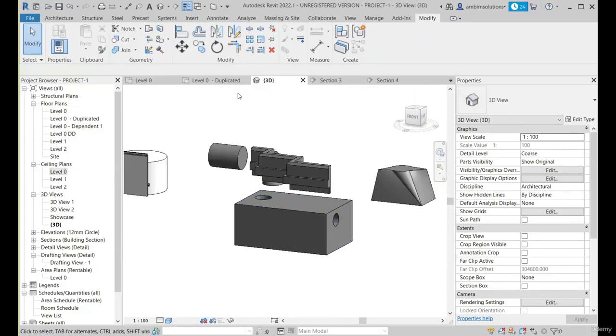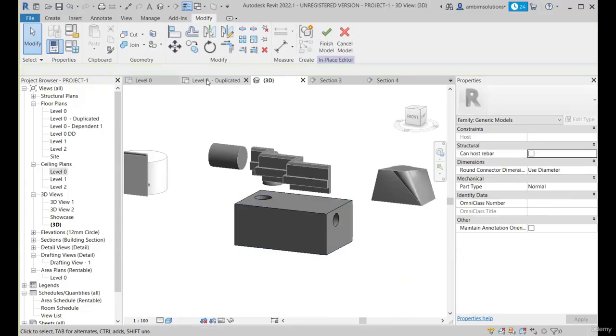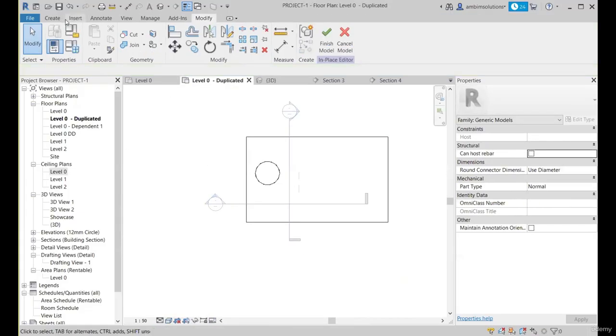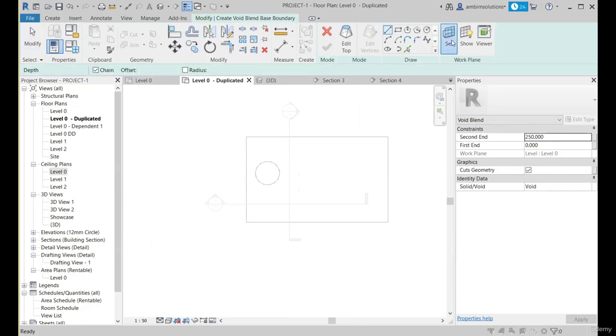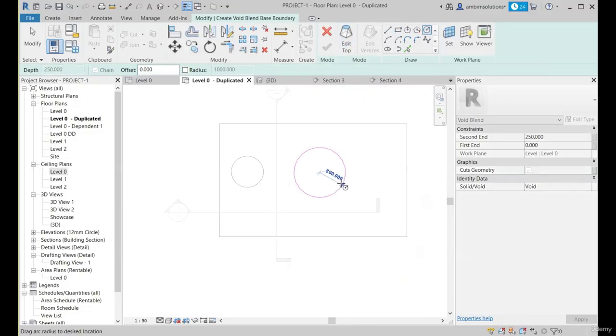So you can create it vertically, and you can create it horizontally with the help of the work plane that you are setting. Similarly, you can go to Edit, go to a floor plan maybe, and create void forms. Now create a blend. Let it be Level 0. As we have seen for the solid blend, we have two different profiles, one at the top, one at the bottom. So let's create a bottom profile first. Let's create a big round circle at the bottom, that is 800 mm. And for the top, let's create a smaller one, that is 400 mm.